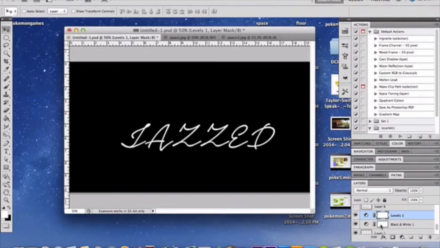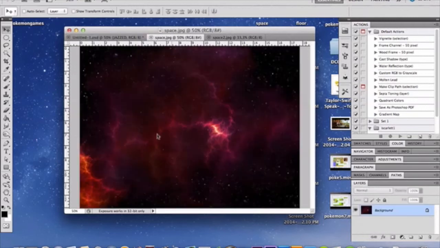Alright, so now we have our text. Now we're going to add some textures to this text. We're going to add a space texture. So you're going to grab this one here. This is the first texture we're using, and we're going to be using this texture again towards the end, so don't get rid of it, keep it in your open area. So just do a Control A and Control C. We're going to copy this because we don't want to get rid of it just yet. We need to use it once more.